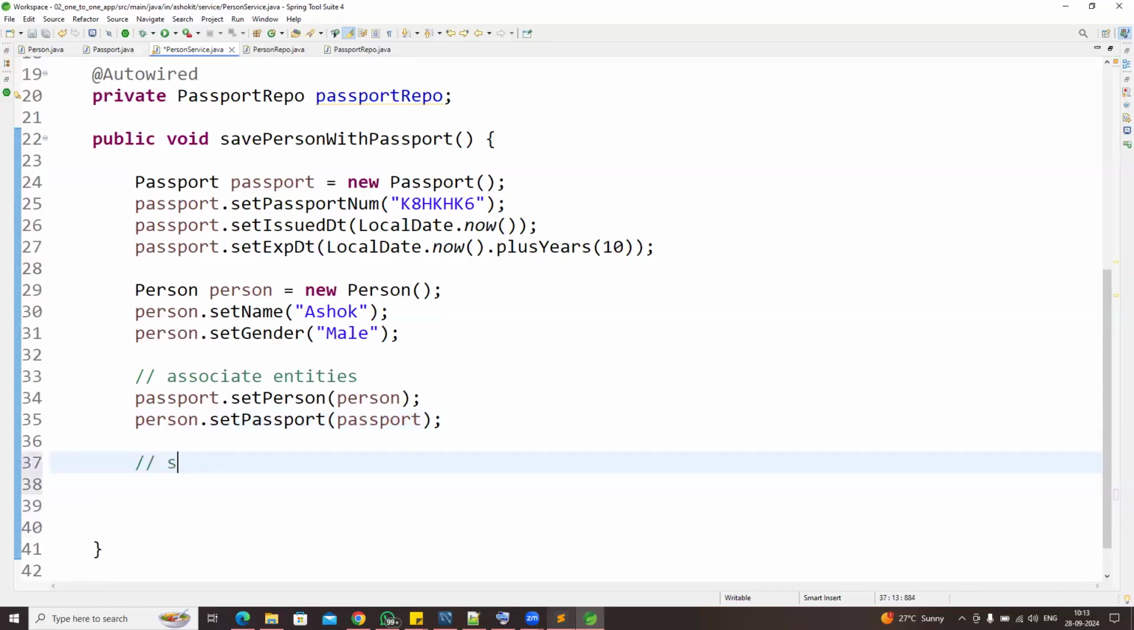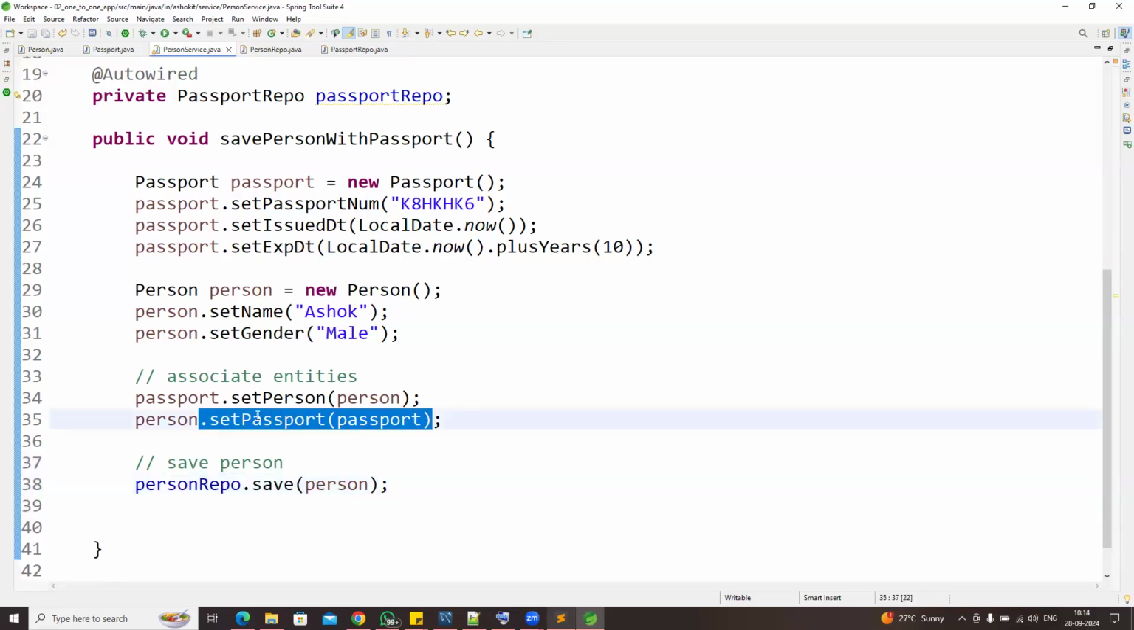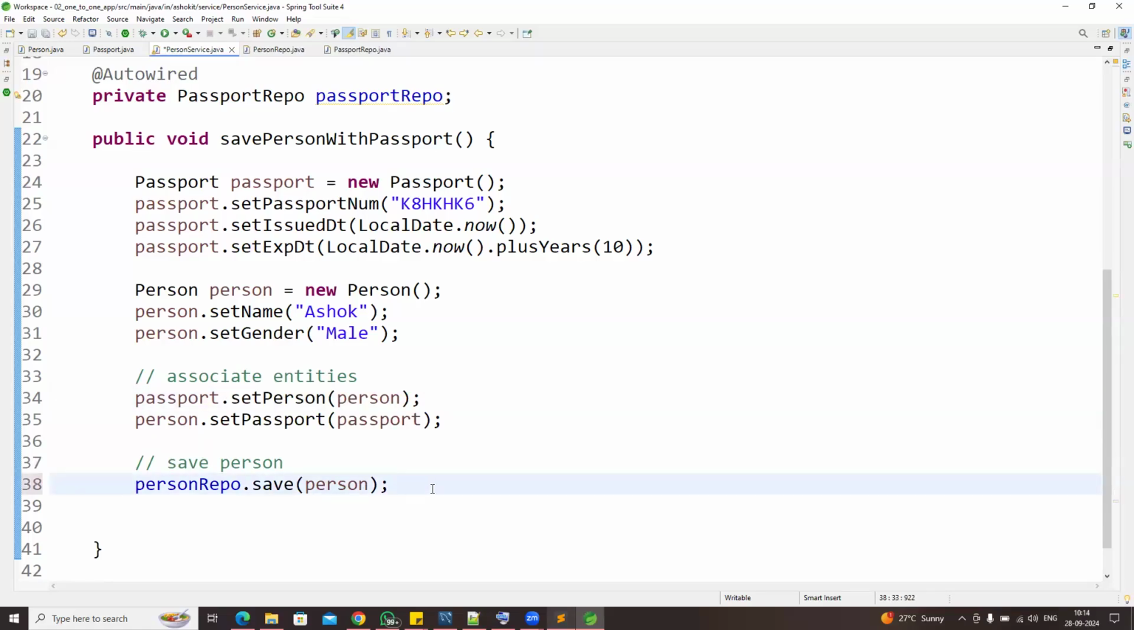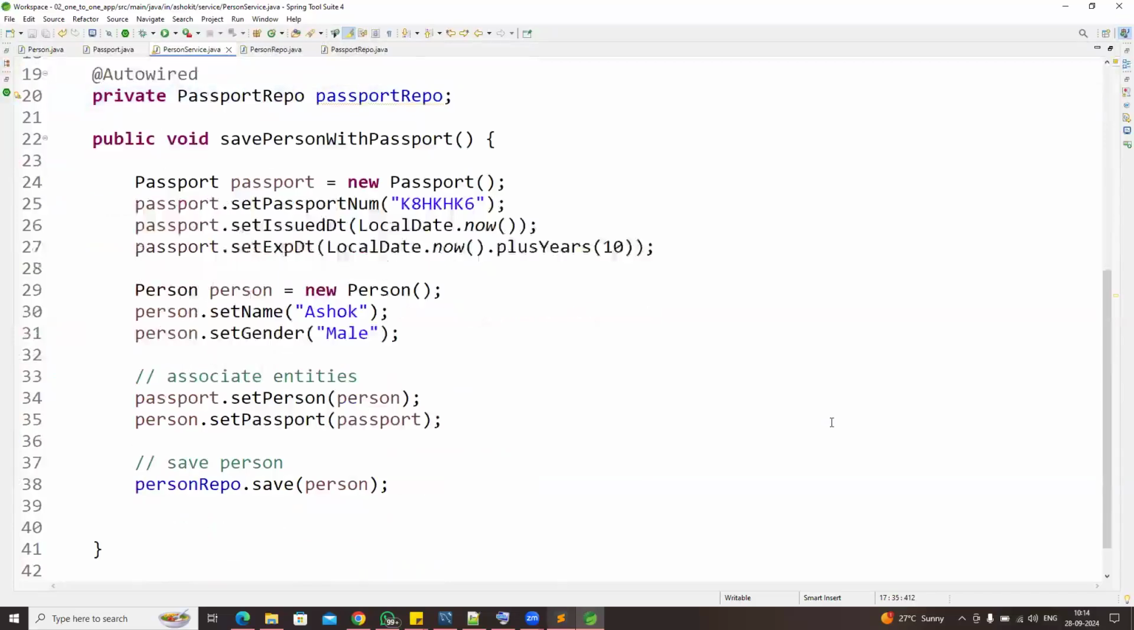Then finally save the person. I am going to use personRepo.save with the person object I am inserting. When I insert, person has the passport and passport has the person. Now the person record will be inserted and the passport record will be inserted, and the person ID will be populated in the passport table. We are going to insert this data.